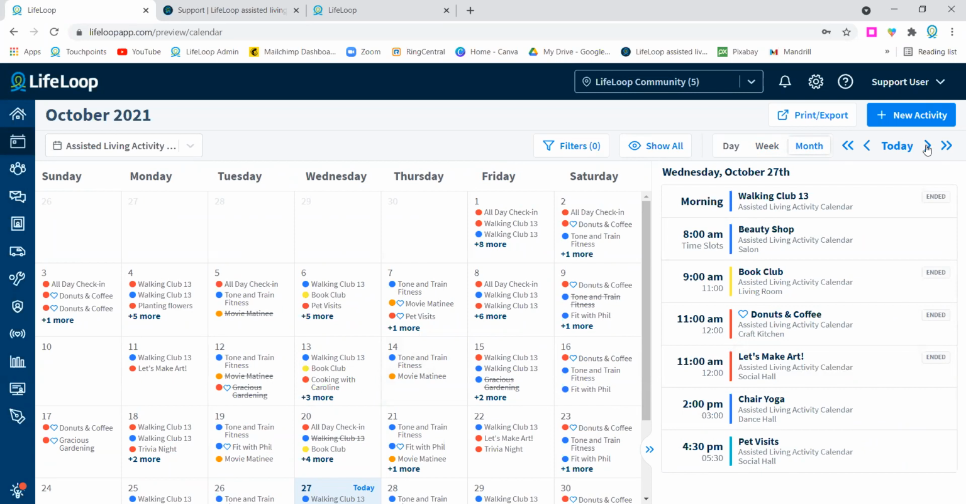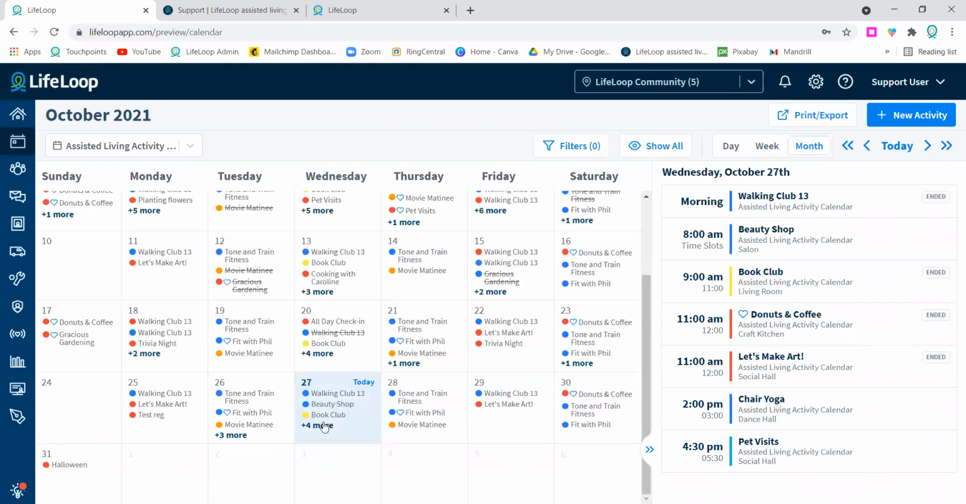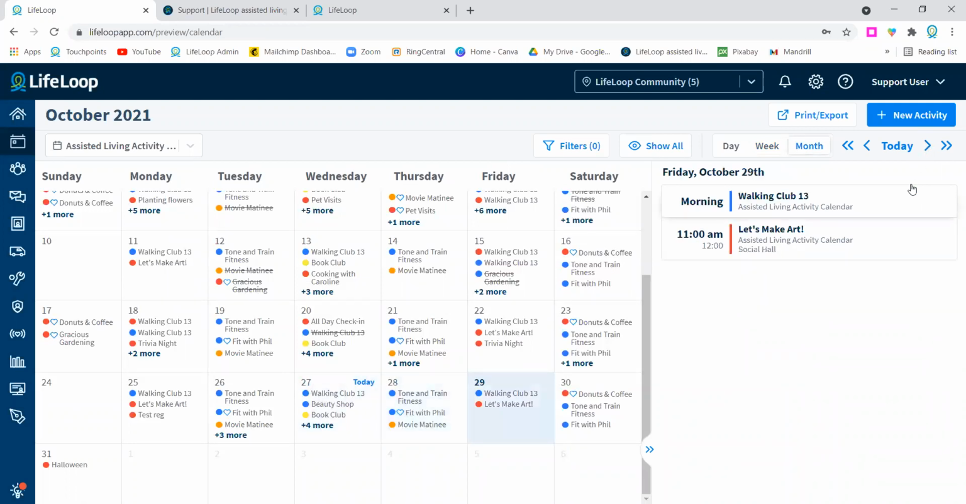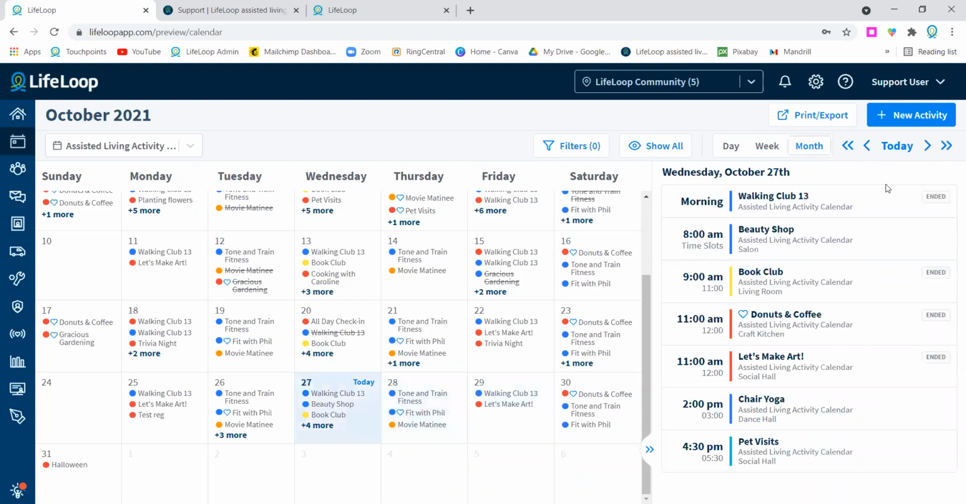And we also have arrows, and this is where you can toggle by days or months. You'll notice the 27th is today, and it is highlighted in blue. When I click on the one arrow to the right, it's going to take me to the next day, so Thursday, October 28th, and so on. Or I can go back.